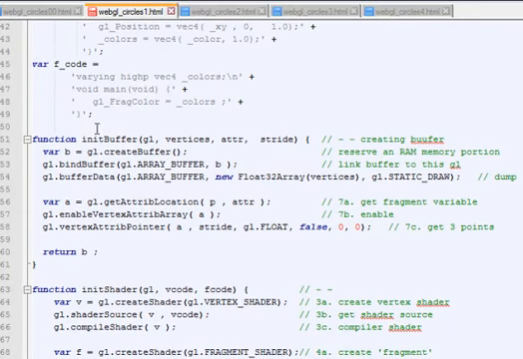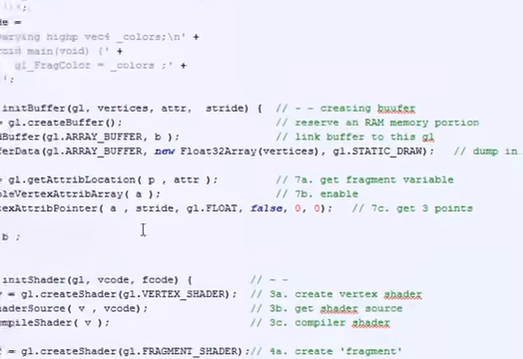For the init buffer, first we create the buffer, then we bind it to the array buffer, and finally we dump the data in. And we have to tell WebGL what the buffer is for, what attribute, and we link it to the attribute with these 3 commands here.